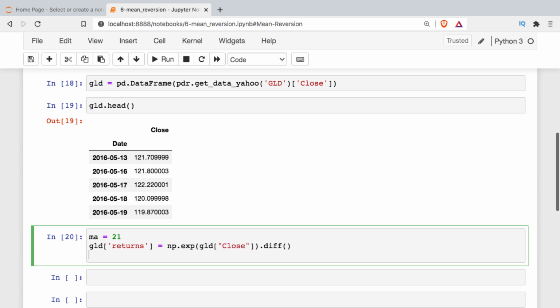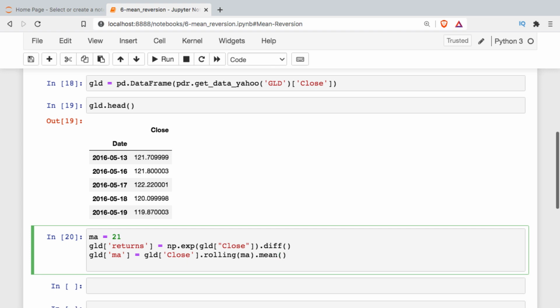Next I'm going to add a column to keep track of that mean that we're interested in. I'm just going to call it moving average. It's going to be based on the closing price in a 21-day, or one trading month, average price. Then to decide when I'm too far away from that mean, I'm going to add another column. I'm going to call it ratio here, and I'm going to divide the closing price by that moving average. When I'm too far above it, I will go short, and when I'm too far below, I will go long.